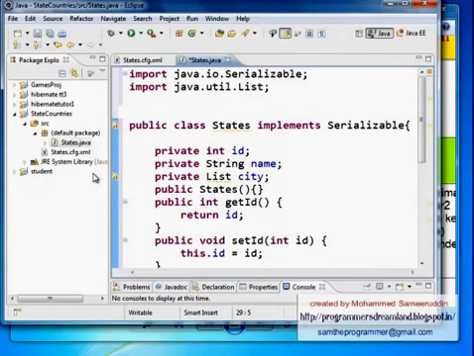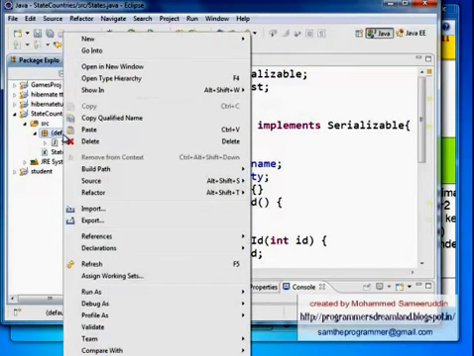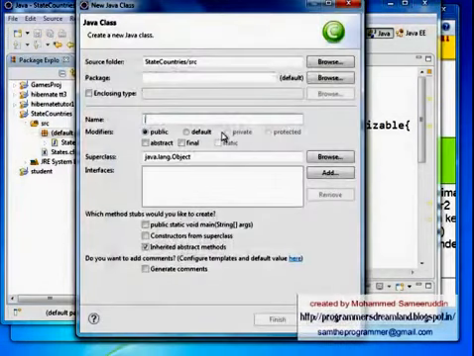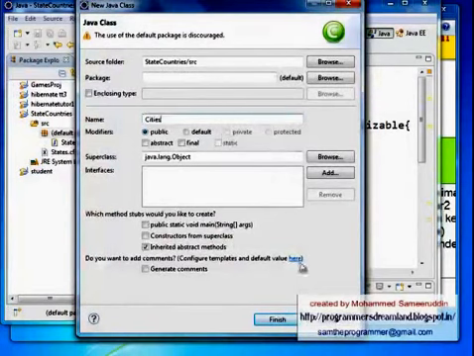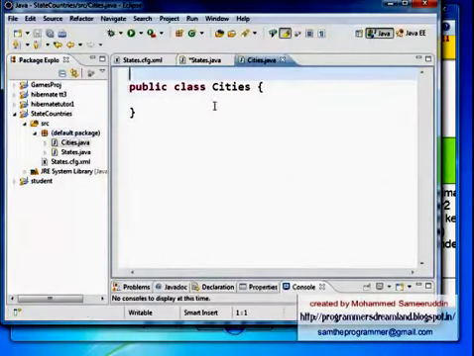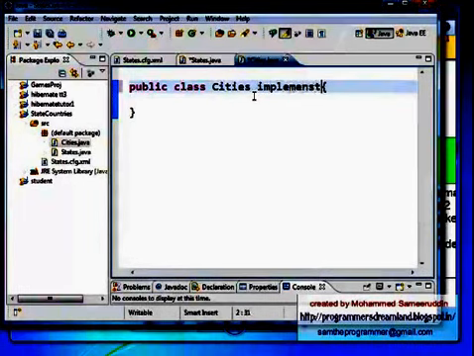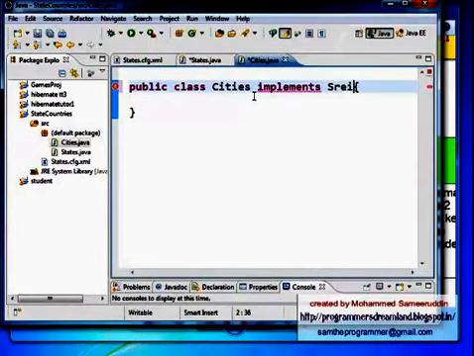Now the next Pojo class I need to write is my cities Pojo class. Alright, so click on my default package and say new, and new class, and say cities. Alright, and say finish. Alright, I have my cities Pojo class. Now it has to implement serializable.